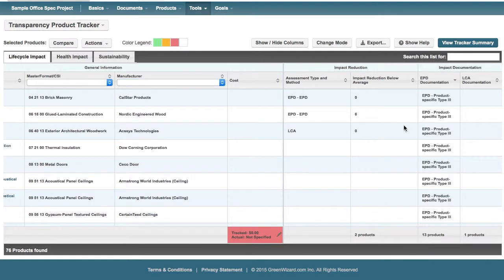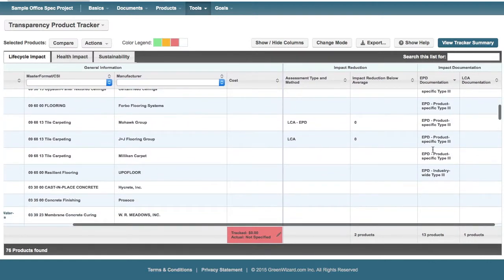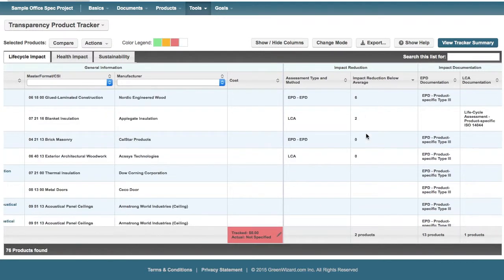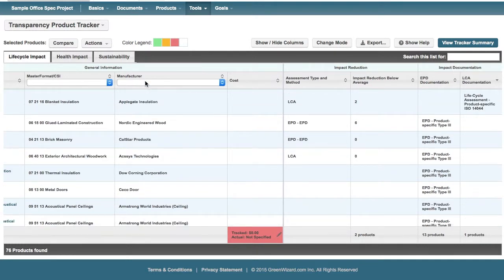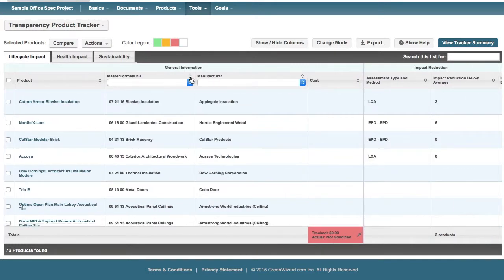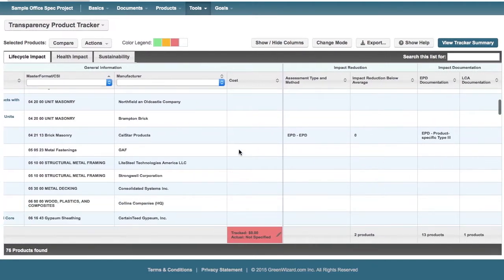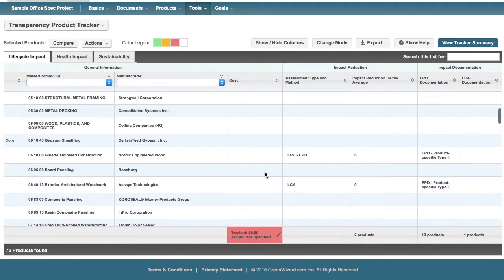This tab is for looking at life cycle impact. We can look at all the information that these products contain, what products may have and may not contain certain pieces of information we're looking for in this project. Very, very easy to sort through. We can also go over here and sort by CSI divisions. We can compare 3 or 4 of the basis of design and see what's going to be the best fit for this particular need, this client, whatever that may be.